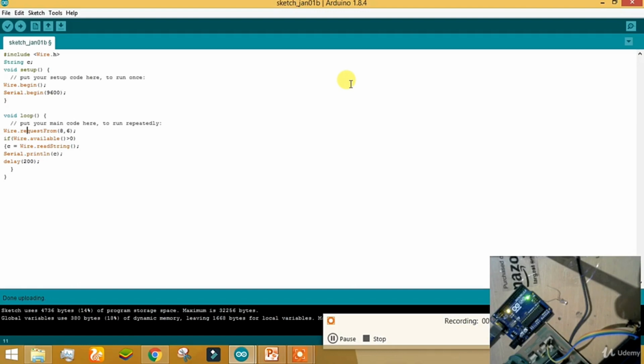In void loop, it is similar, Wire.requestFrom. So it is saying that it is requesting port number 8 and the data will be coming in a 6-byte value. Okay, then next, if Wire.available is greater than 0, you can see that c will be holding the value that is coming from Wire.read, the string value that will be coming from the slave, and then after that we will print c.